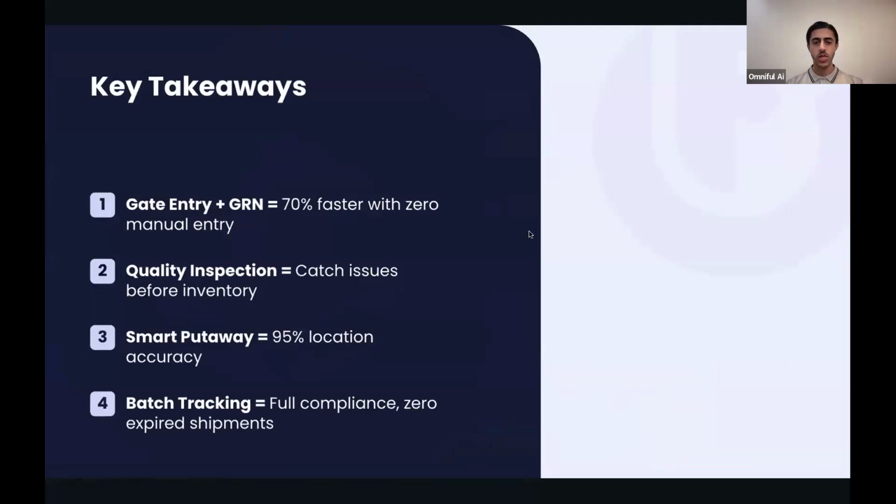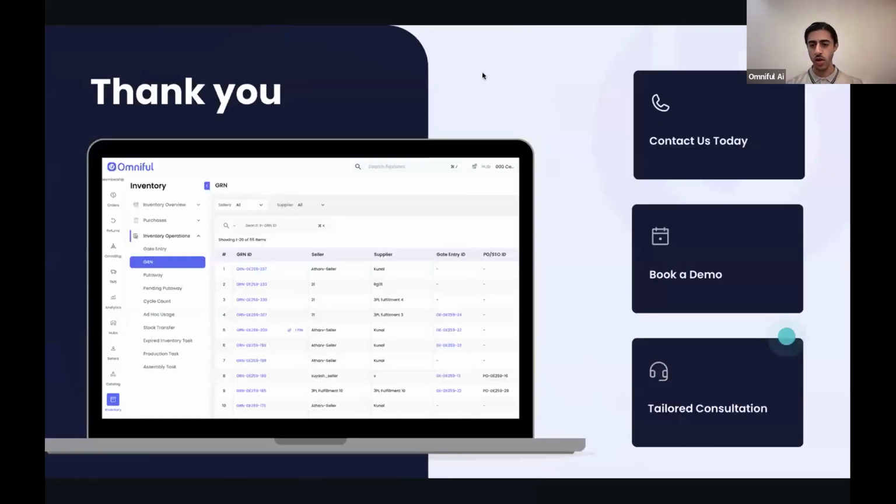Yes, so the person is asking how much the system costs for a small e-commerce business. Please go to omniful.ai and submit the form, and we will contact you directly by phone and answer these specific questions. The system is modular, and the pricing may vary from one package of the solution to another. So it is modular or product based.